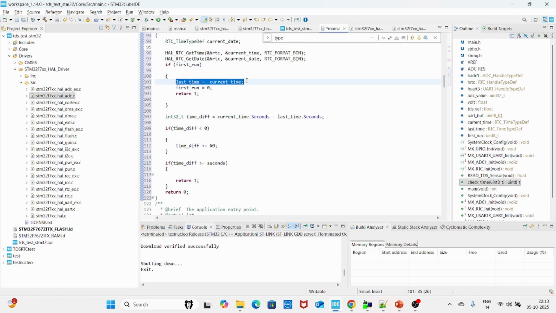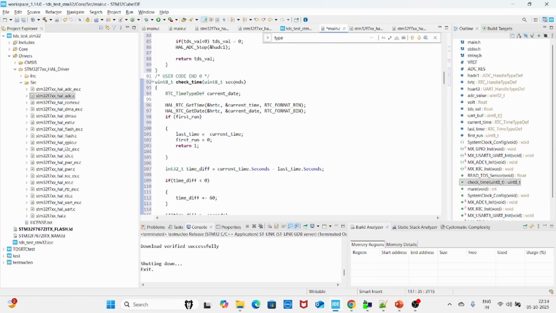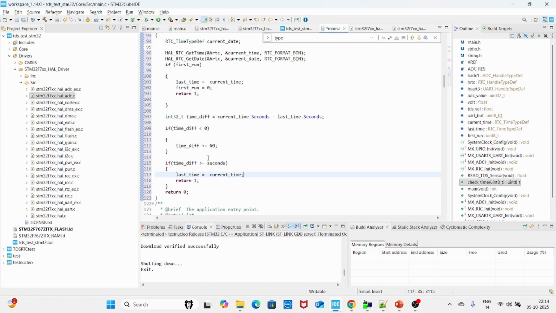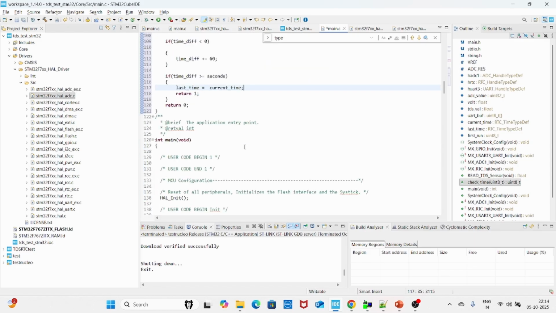We have to load this current time into last time. For simplicity, let us say the user passed 5 seconds. This will get the time, get the date, and continuously check the difference. When the difference is 5, in the fifth second, it will return 1. It will load last time with current time and return 1. So this function executes, returns 1, and the user can get the idea.